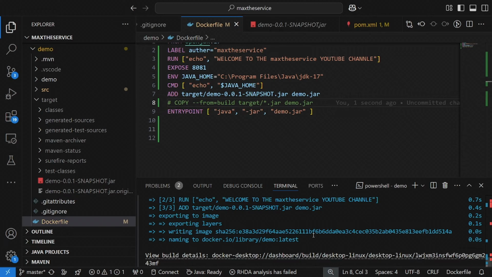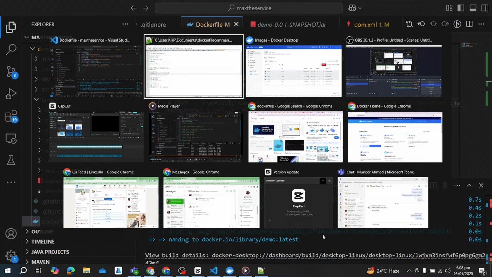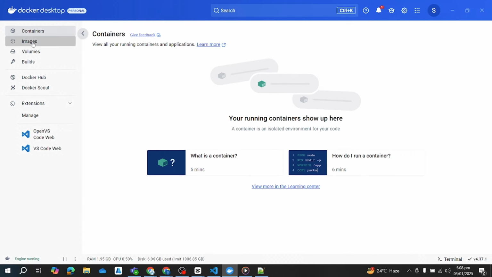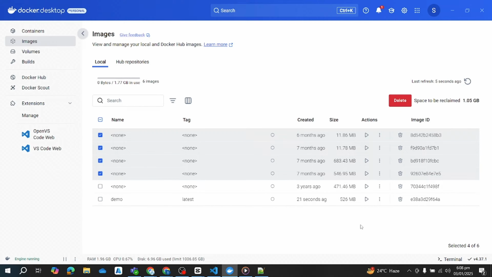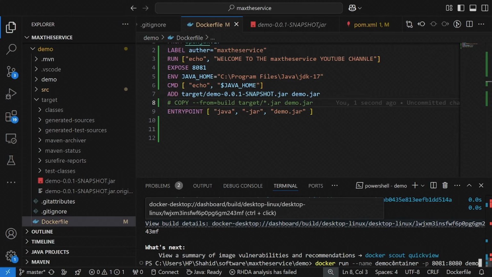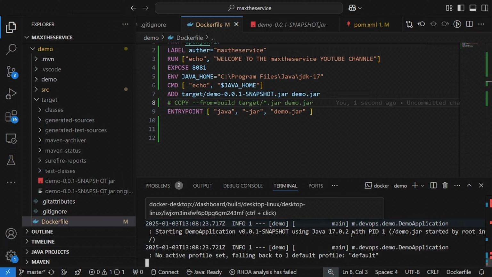Okay, let's see if we have the image available on the host Docker Hub. Yes, we have it available, and there is no container. You know the command to run the container. Here I am going to run the container with 8081, internal is 80, demo. Let me start this.